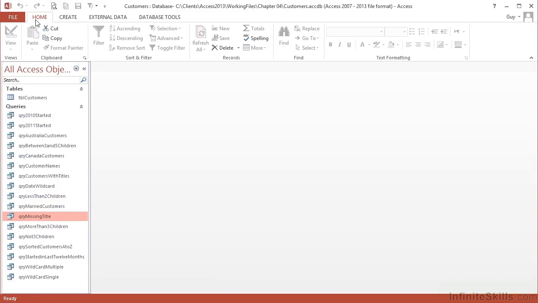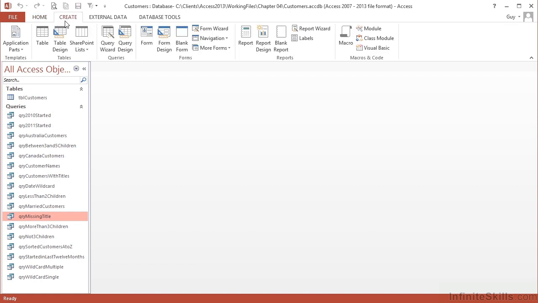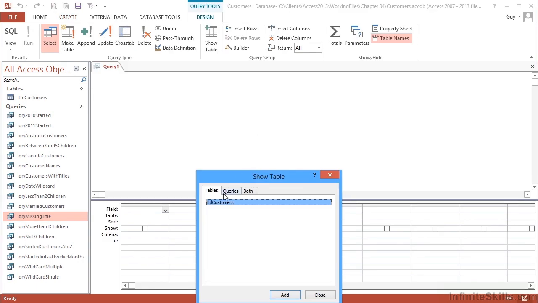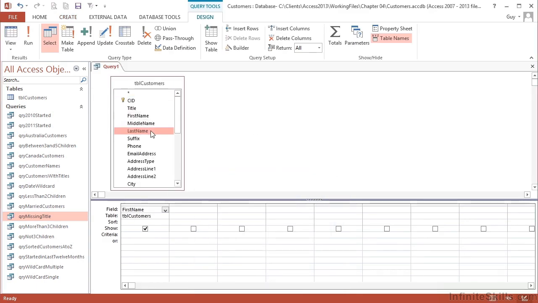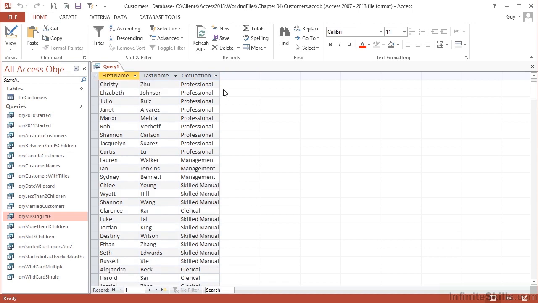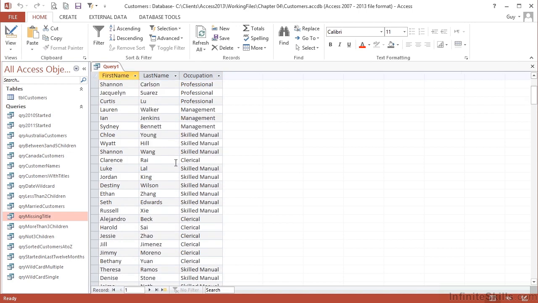So far, we have only looked at a single criteria against a single field. We now need to look at increasing our criteria use to have multiple criteria on the same field. If we start with our new query, looking at the customers again, first name, last name, and occupation, and view, we can see the occupations of our customers.